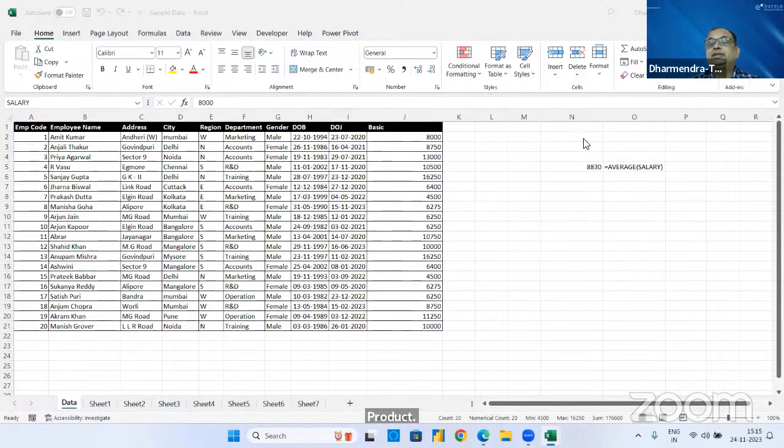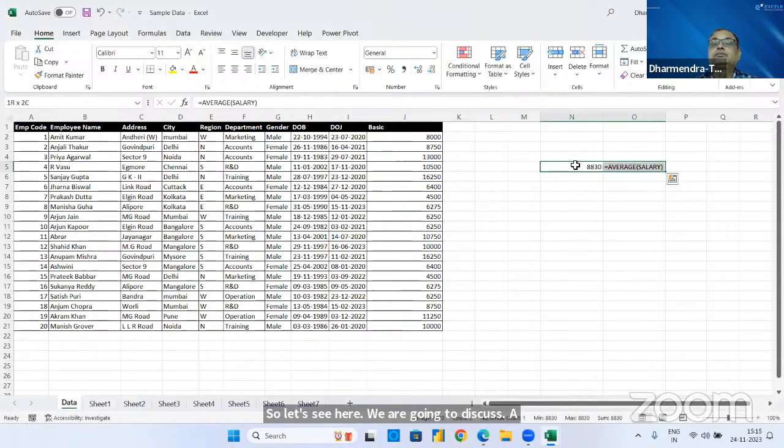So let's see here. We are going to discuss functions: the VLOOKUP function, how VLOOKUP works, vertical lookup, how HLOOKUP works, and how the match index function works. We'll discuss that, okay?